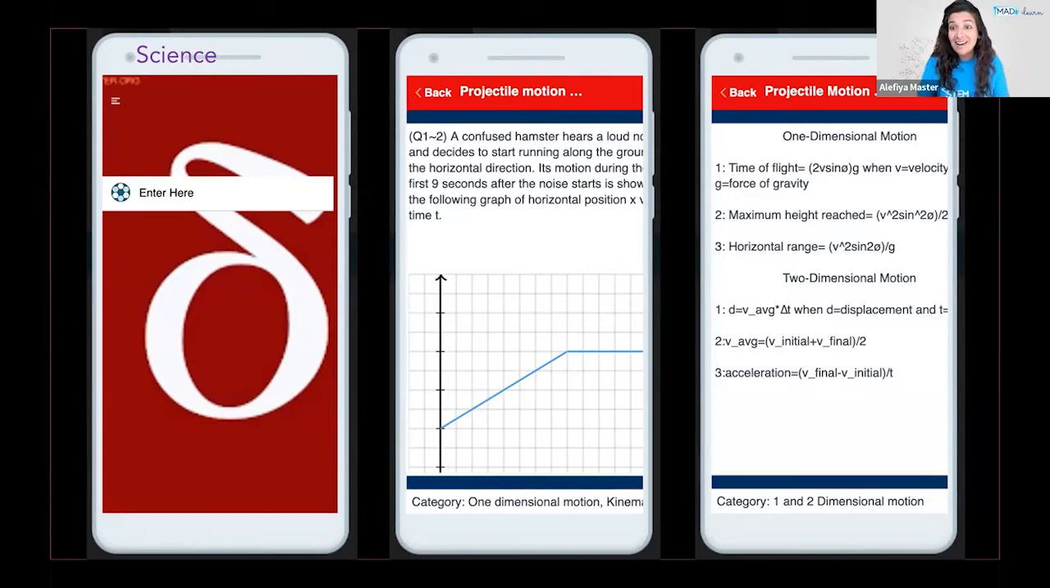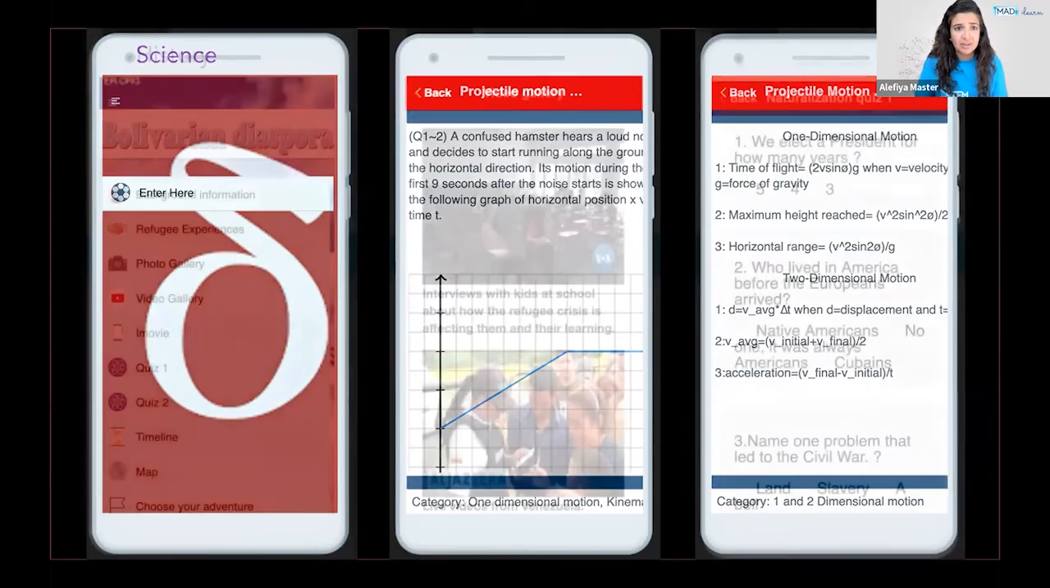One example is a science class. So this particular app is about projectile motion. They've got all kinds of description. They've got graphs, they've got equations, understanding projectile motion in one way or another.